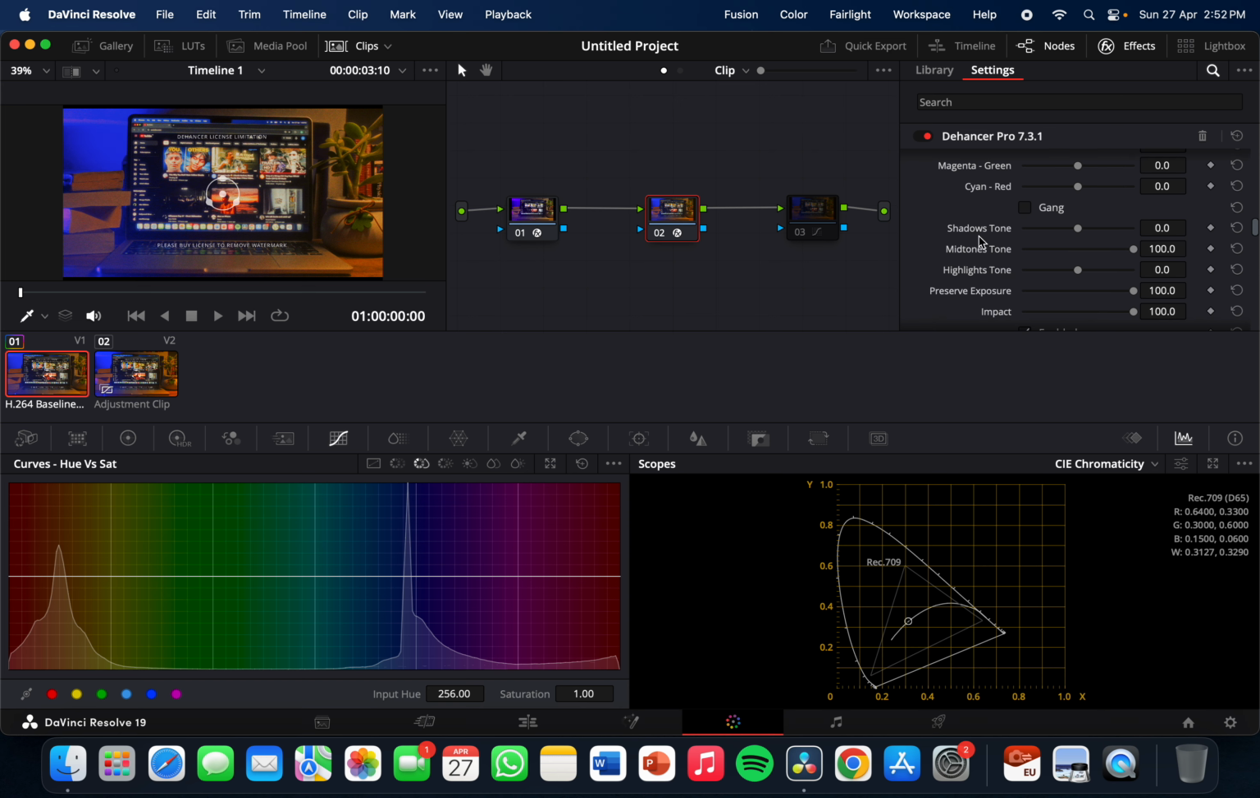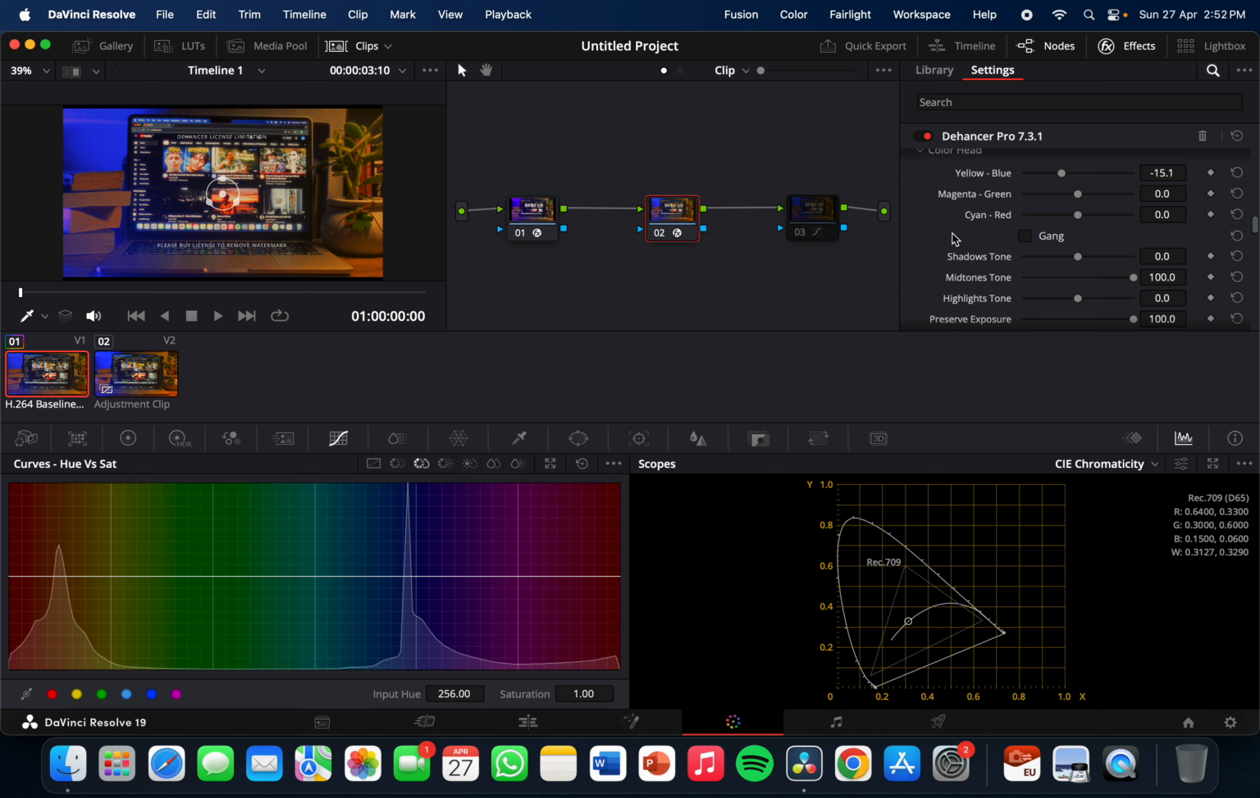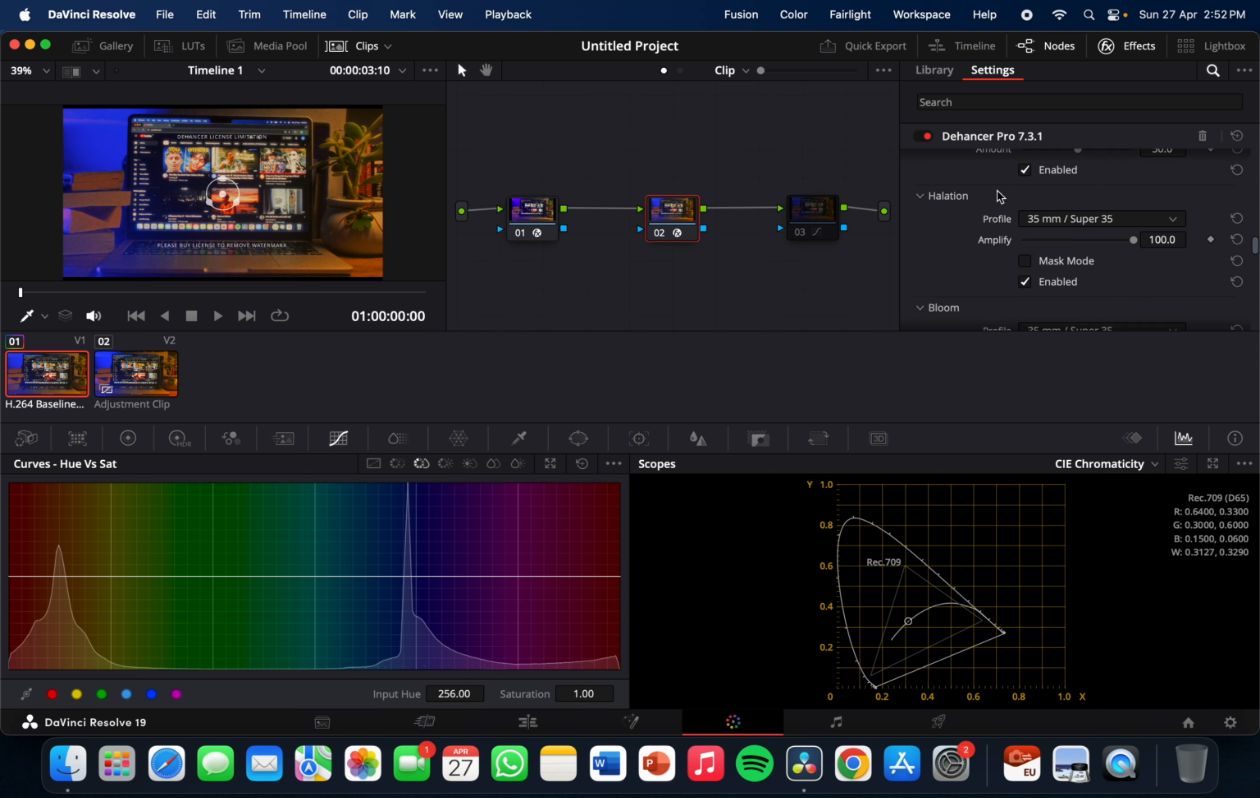Then in the color head, I changed the yellow to blue to minus 15.1 to get a more yellowish type of video. Then I enabled film grain, the amount I kept at 50, and I chose 35 mm. Then halation, god, I love halation. I enabled it and amplified it to 100.